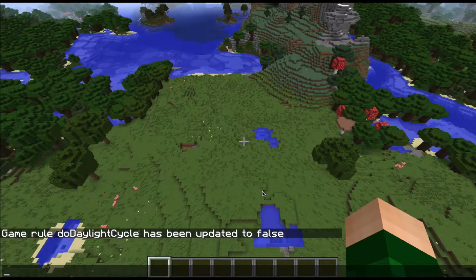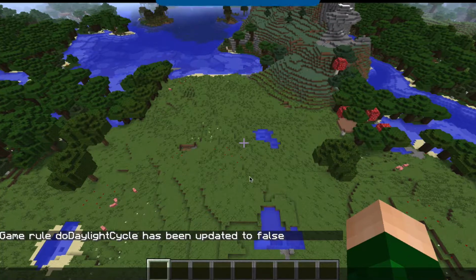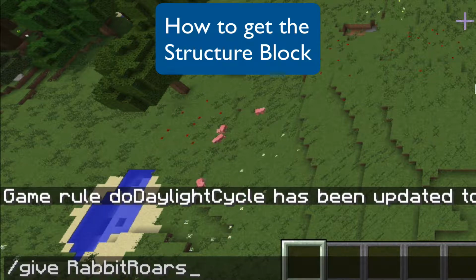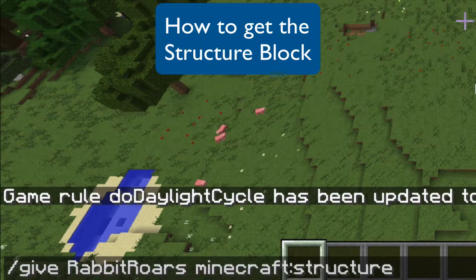First thing we're going to do is give ourselves a structure block. You need to be in creative mode to do this. So once you're in creative mode, here's what you type. The player name, in this case yourself, and then the structure block.